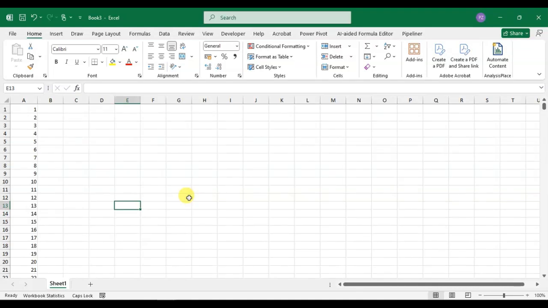Hello everyone. Today we will learn how to delete a row in Excel using the keyboard.